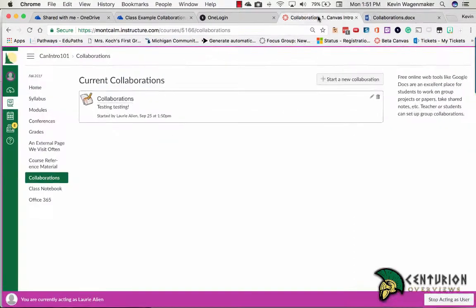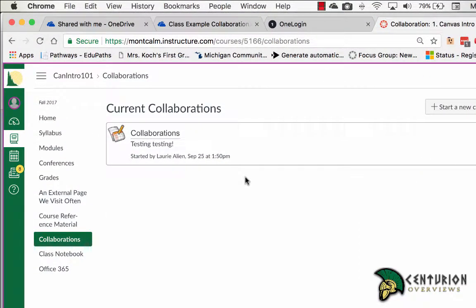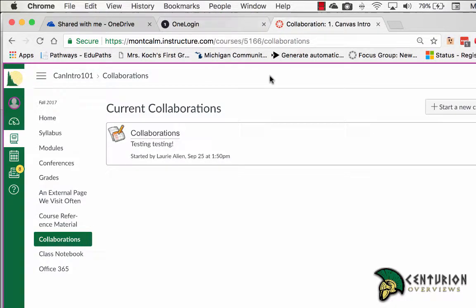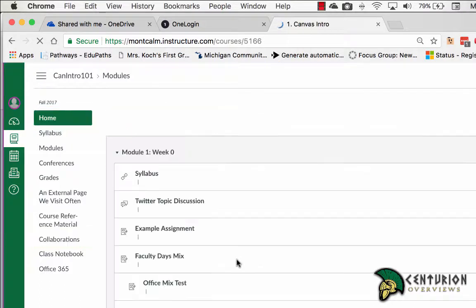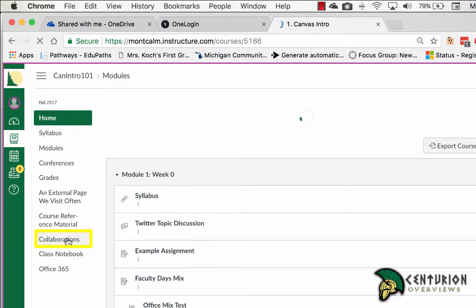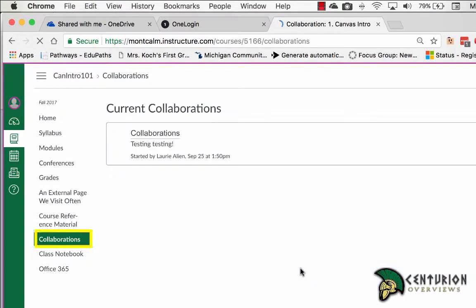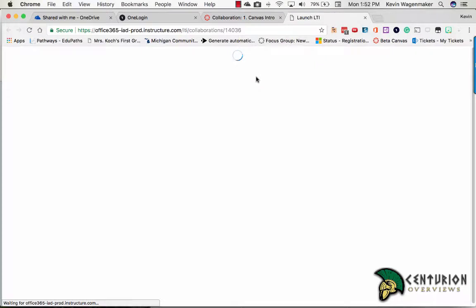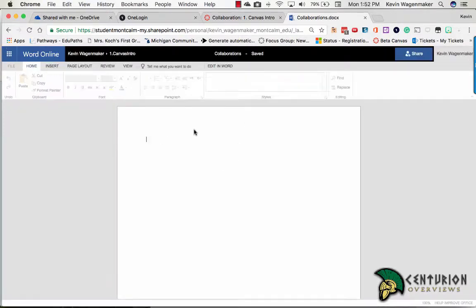And this will also, if we go back to our Canvas tab, you'll notice that it actually took us to the collaborations area. And this is where we're going to go if we were to leave this document. So if I were to get out of there, close some tabs down, I need to do something else in Canvas, I could always come back to Course Navigation and the Collaborations button, and my collaboration will be waiting for me. And all I have to do is click on that. That will actually take me right to Office or Word Online, and I can get right back to the action.